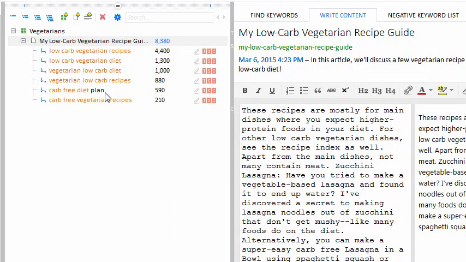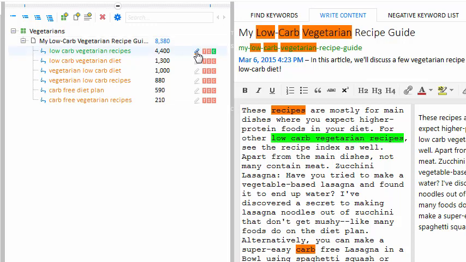So let's add the word plan to my article. Okay, I want to make sure I include all of this top one here because it has a lot of searches per month. Green keywords mean that the entire phrase was found in the content. See? Now the phrase is green. If I press the highlighter icon, then the keyword's location in the content will highlight. Later, I should probably look around and find some more keywords for this article, but this is just a demo.